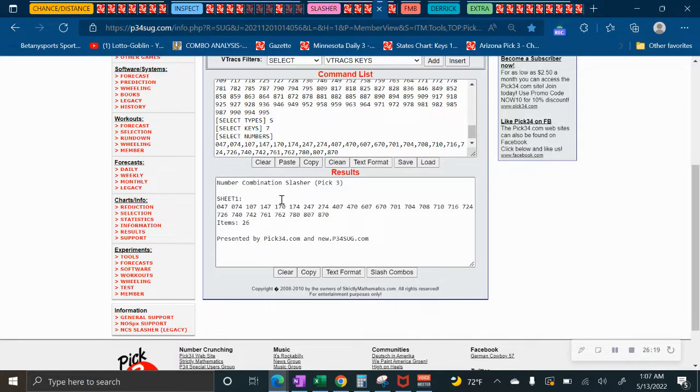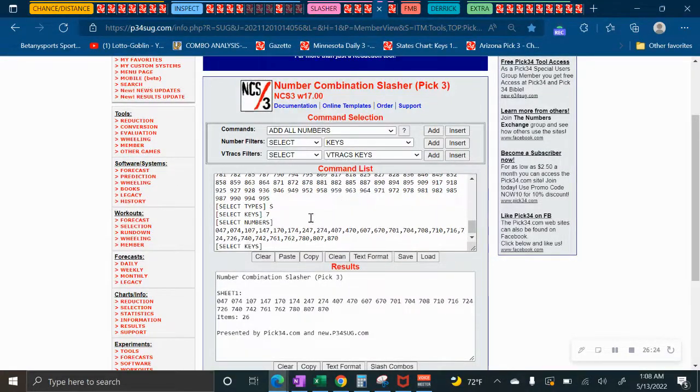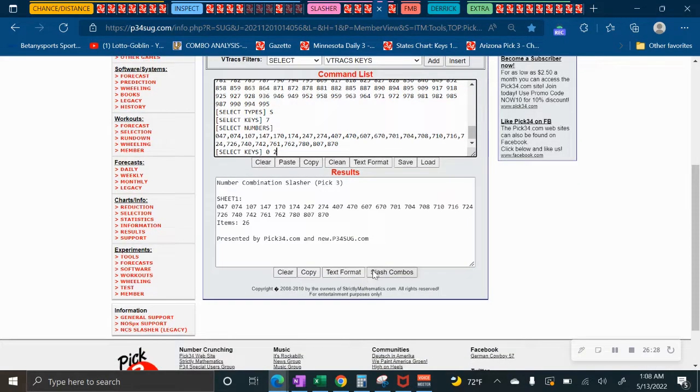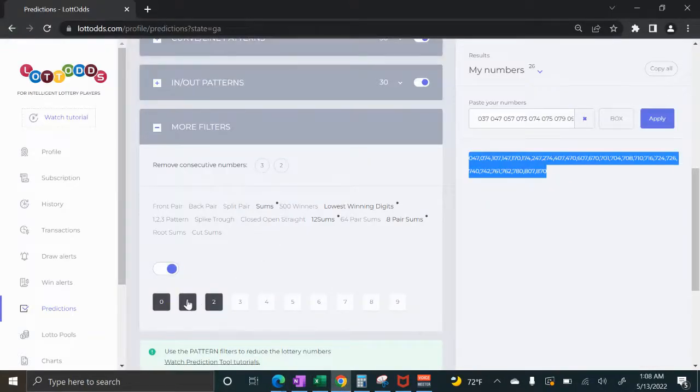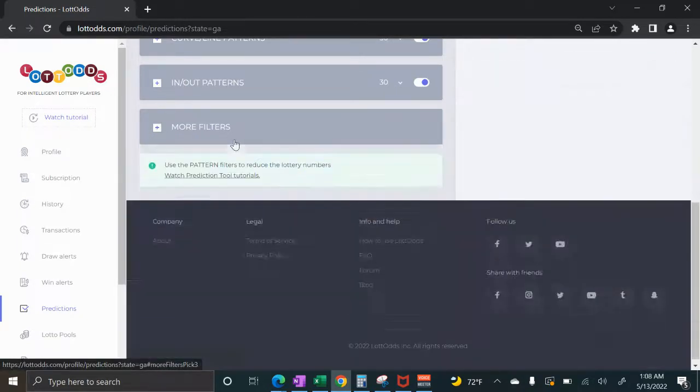We get down to, so we're at 26. And then I'm going to select keys 0 and 2. 0 and 2. It's the same thing. I was wrong. I don't know why I thought that. So 26 numbers. Yeah, 22 numbers. 22 numbers. Look at that.